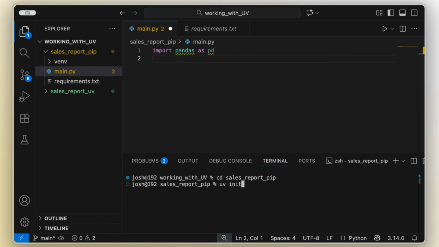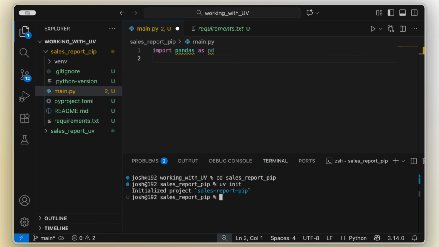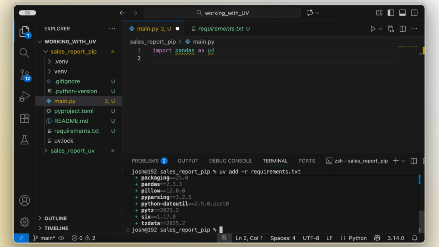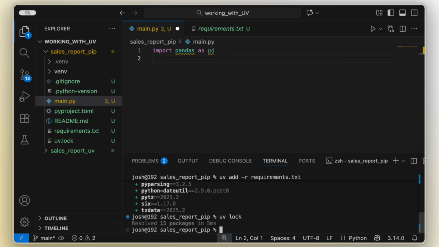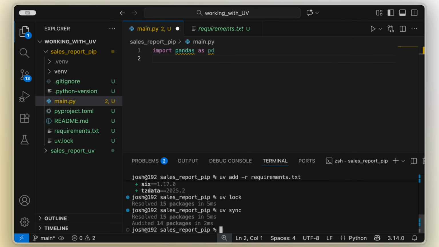We're going to go UV init. This initializes everything. Boom, right there, handled, it's done. We are just going to say UV add, and we are going to add the requirements text file. It does everything for us. Then I can generate a lock file because now we're working in UV. And then I can make sure everything is synced together by running UV sync. That's it. You've effectively upgraded that project into a UV managed workflow, saving so much more time.